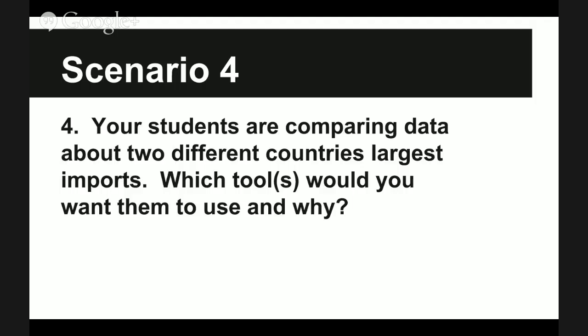Scenario 4. Your students are comparing data about two different countries. Which tools would you use? If the students are working together, I would probably use Google Sheet and share the sheet between the people that are working so that as they do their research, they can put the data right into the spreadsheet and not have to get all the data to one person to do it. And so I'd probably use a Google Sheet shared, and then from there take it and make a graph maybe to explain it. So the spreadsheet would give them some graphing capabilities.